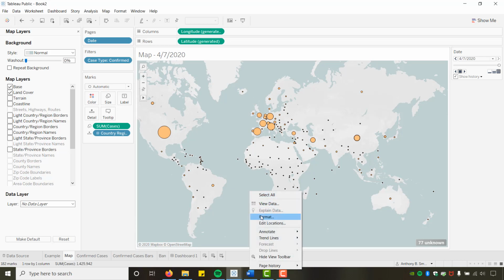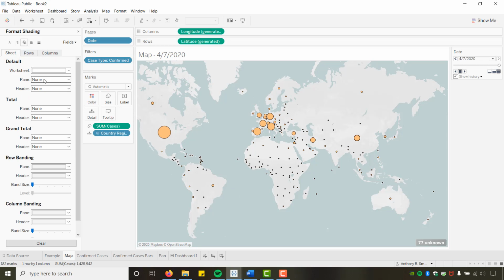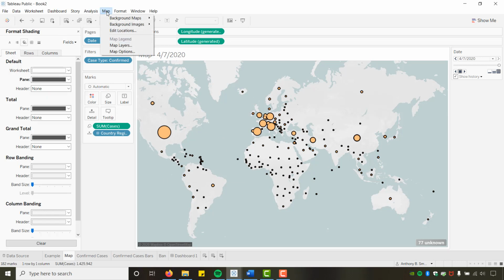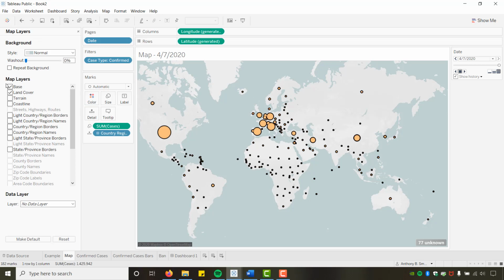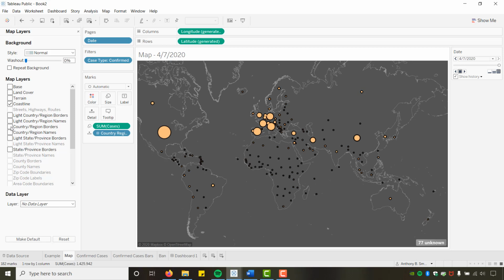Now, once I've selected normal, I can do this. I can go in here and say format, and I want to select the shading. And if I go to the pane, let's select this color here. You might say, okay, nothing has happened. And so what I need to do now, if I go to map layers and take off the base and the land cover, you can see, well, let's turn on the coastline and our country region borders. You can see I get this color of my choosing for the map.